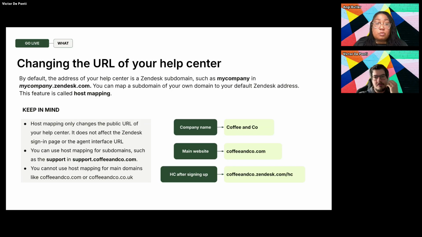You cannot use host mapping for main domains such as coffeeandco.com or coffeeandco.co.uk, especially if it has any type of DNS or SOA, which is start of authority, record. So keep that in mind.